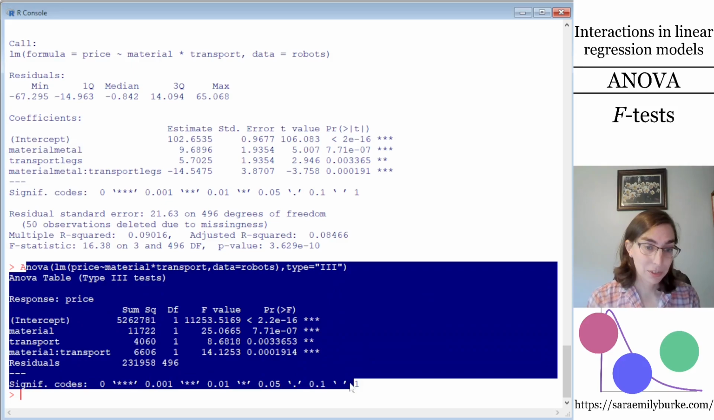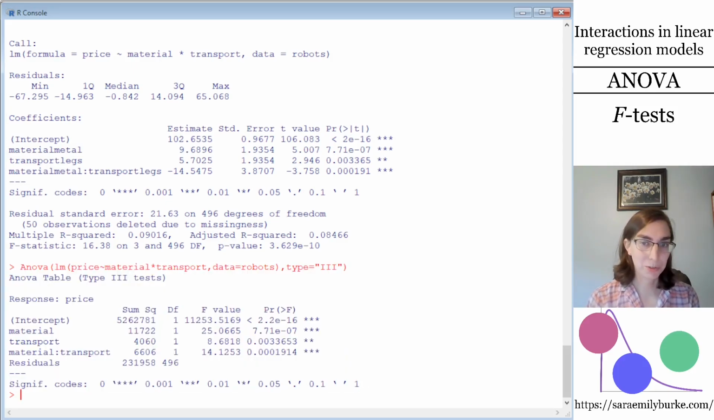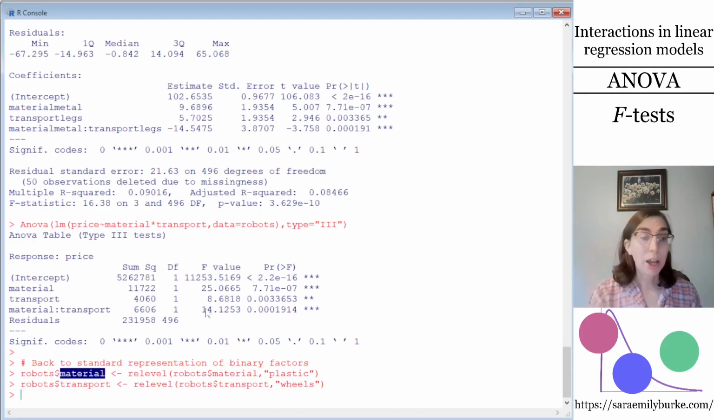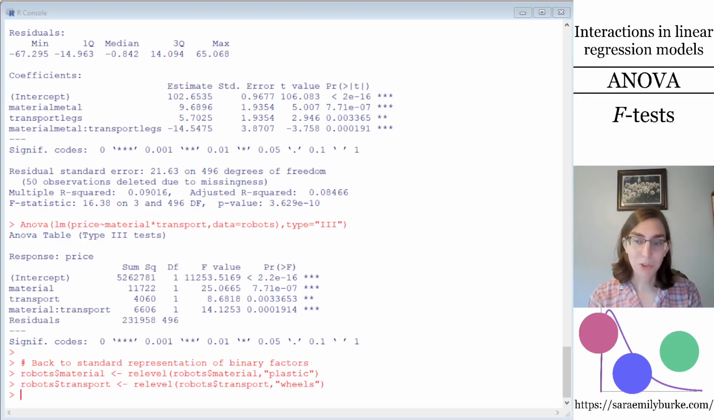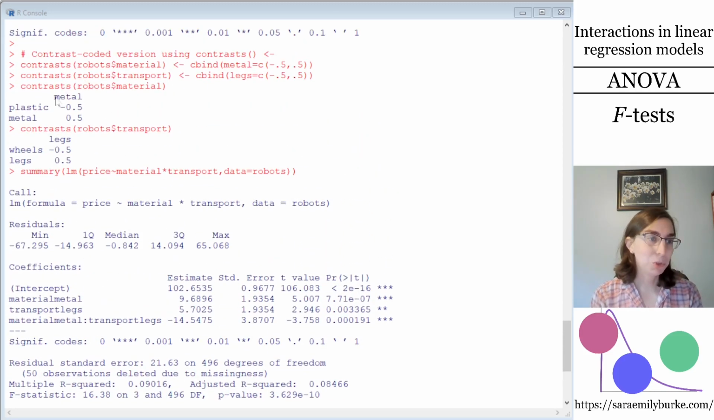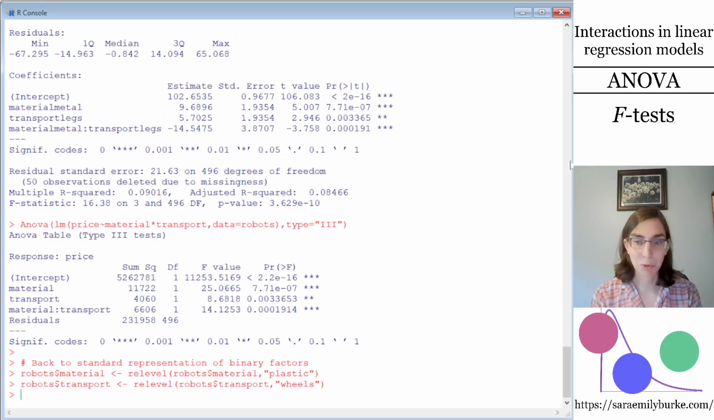This is what SPSS does when you use the default univariate ANOVA function. I also want to show you how to do this with centered versions of indicator variables. But first, I just want to set the standard representation back for my binary factors, so material and transport will have their usual contrasts, because I don't want to keep them this way. It'll confuse me later if they're negative 0.5 and 0.5.